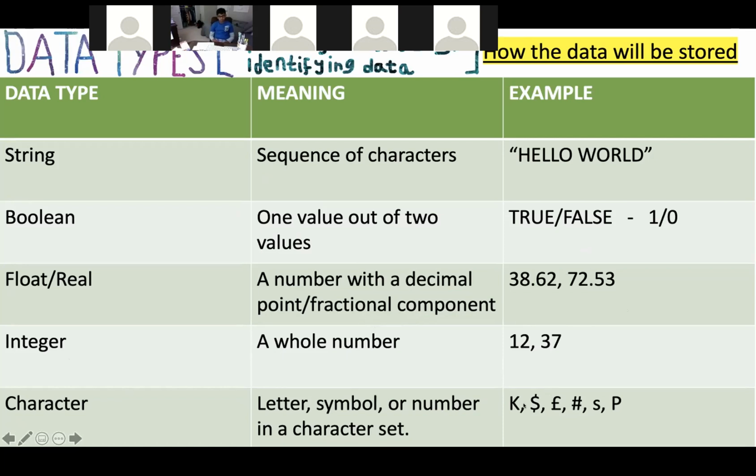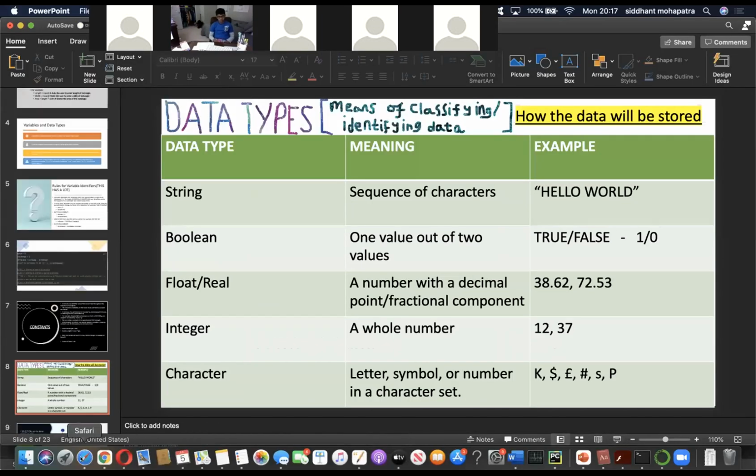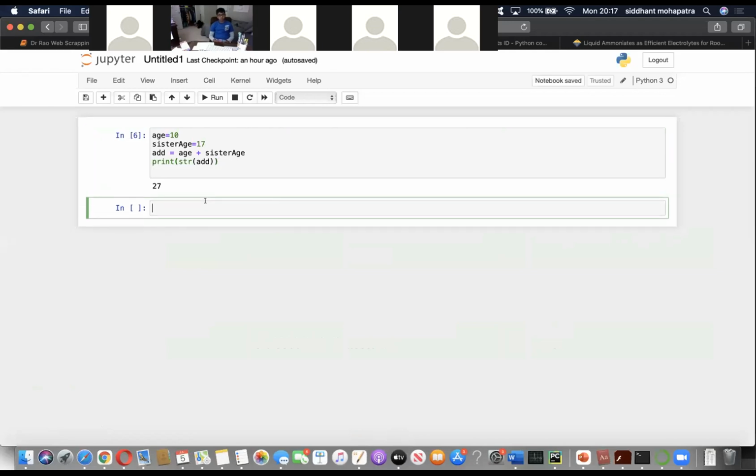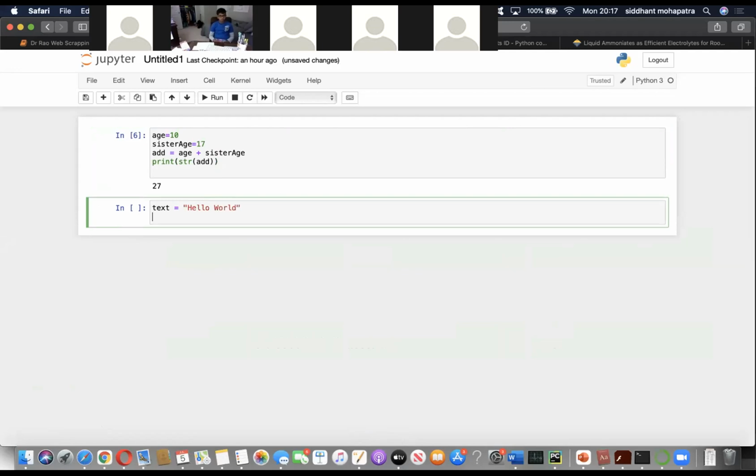So K, dollars, pounds, hashtag, ASP. You can even have emojis. Emojis can also be part of a symbol or a character set. Like, let me just go back to my editor. So if I said text as being hello world, and then I'm just going to do a quick command. List text split.